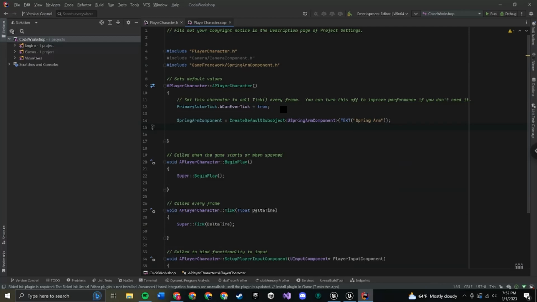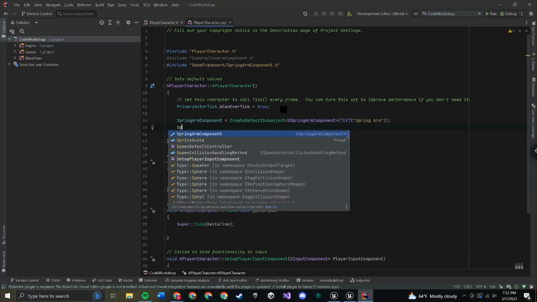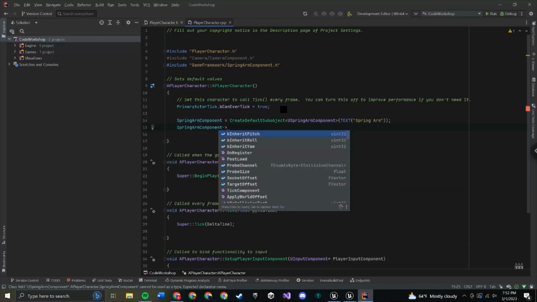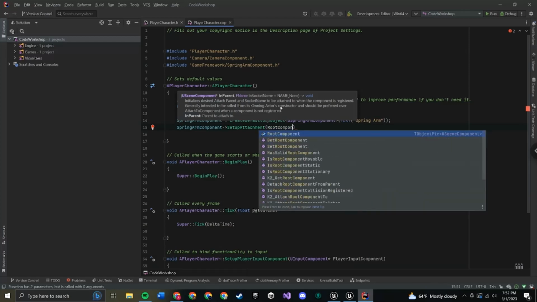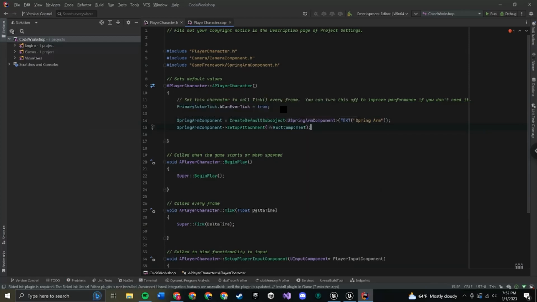Now we created the SpringArm component, but we want to attach it to the hierarchy. So we want to do SpringArmComponent, and then SetupAttachment. And this will be RootComponent. Root component is just the top thing in the hierarchy. So it's basically whatever is the first thing, attach it to that.